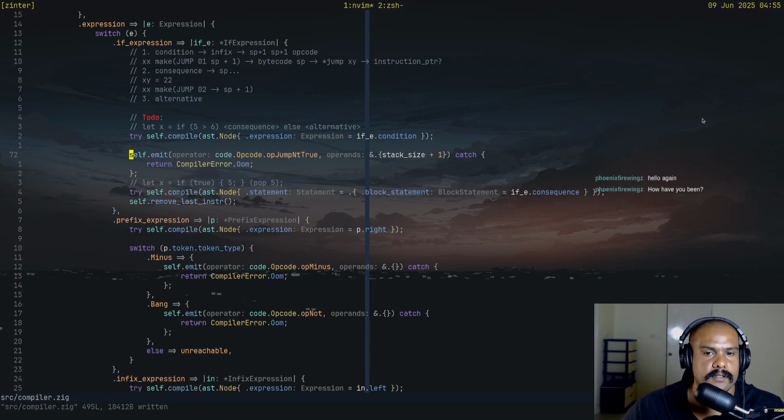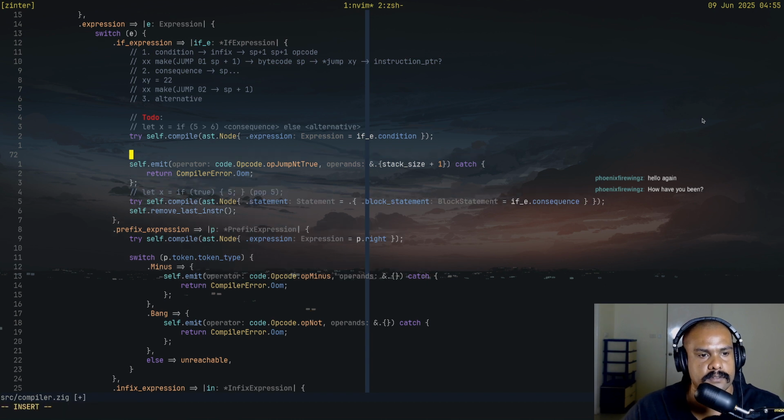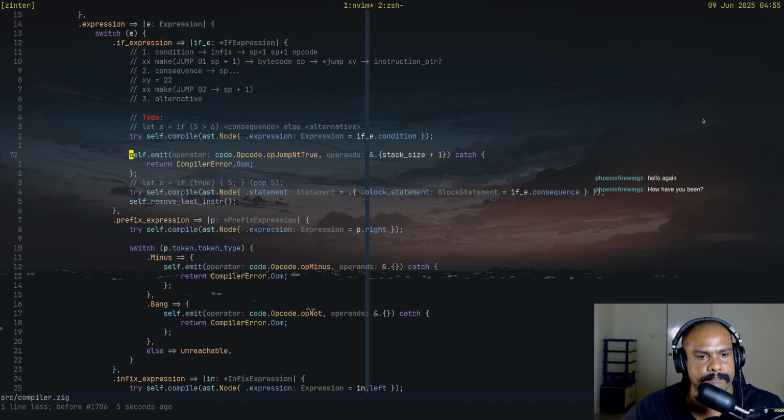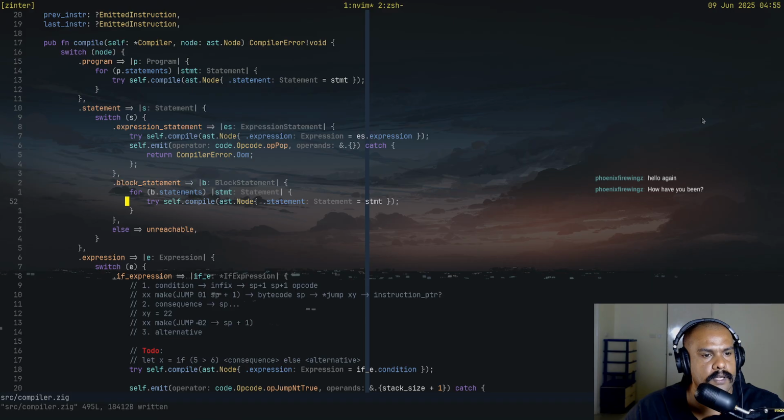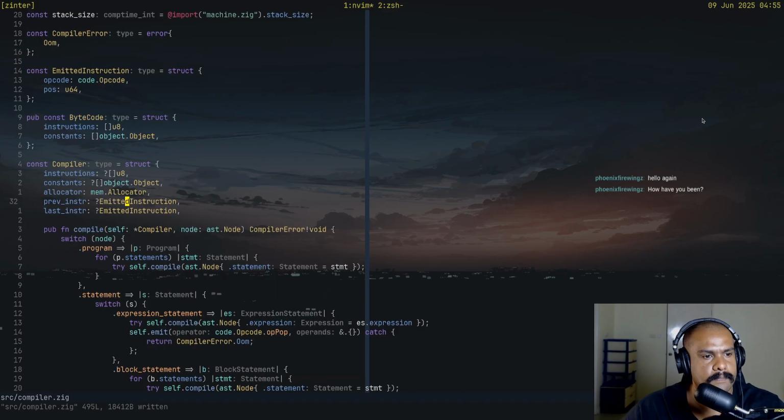Don't know why I'm overthinking this so much. I need the index. Is it a const U8? I don't think so. Instructions? No, it's just a slice of U8.